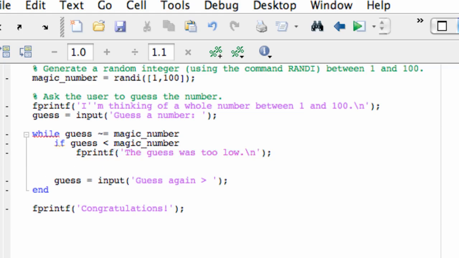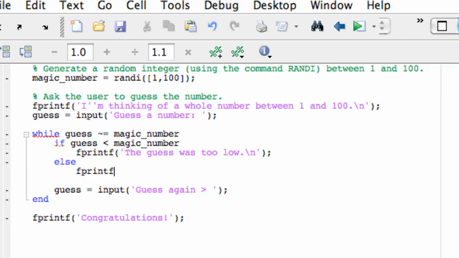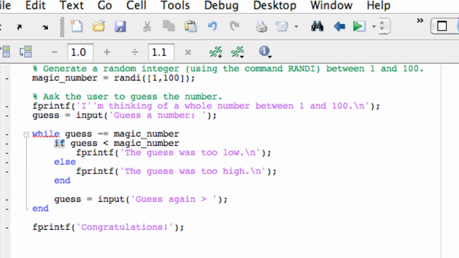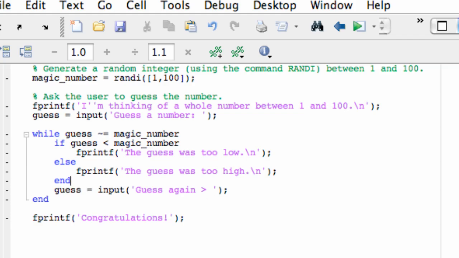And there's only one other option, since I wouldn't even be in this loop in the first place if the guess were right. There's only one other option, that is that the guess is greater than the magic number. So I don't need else if, just an else. And then else I would want to fprintf, the guess was too high. End that. And then I will end the if statement. And in any event here, I want the program to prompt the user to guess again.